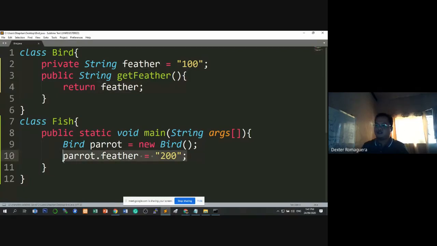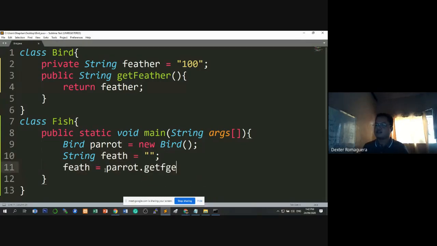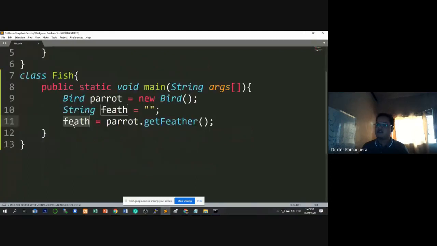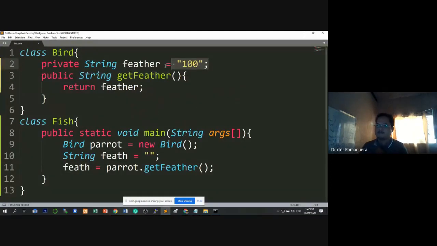For example, int x is equals to 0, String fed is equals to empty, and then we say fed is equal to parrot dot getFeather. So what is the value of fed? The value of fed is 100. Private means only the class itself can access it. Since we cannot access the private field directly, we use a public method, so only that method can access it. Those are the cases.